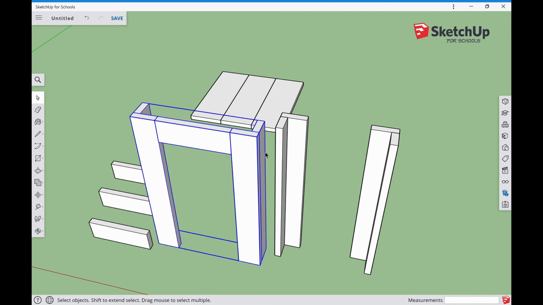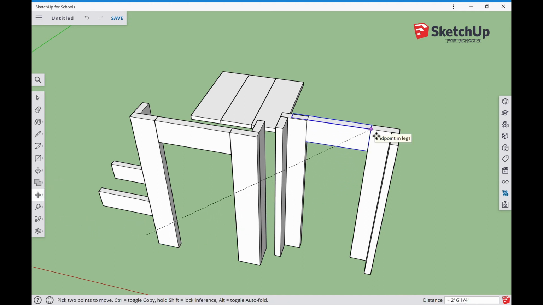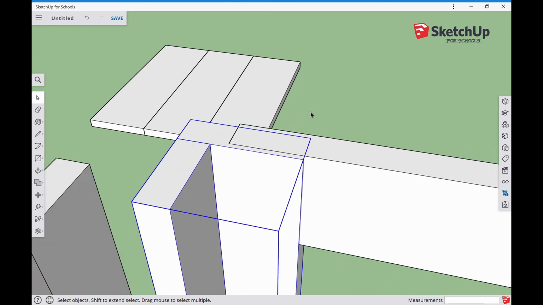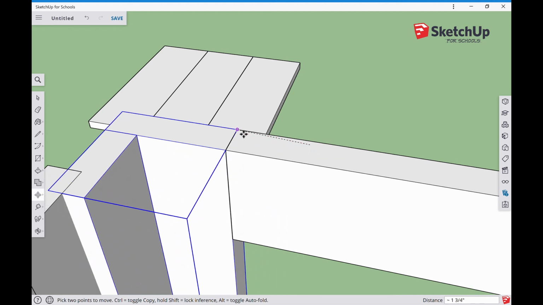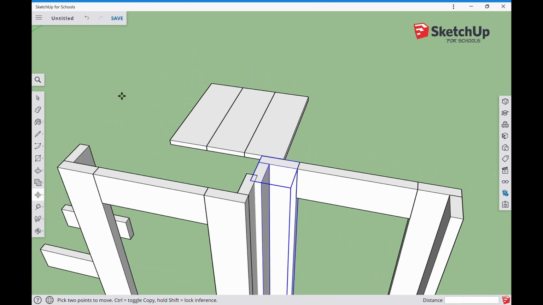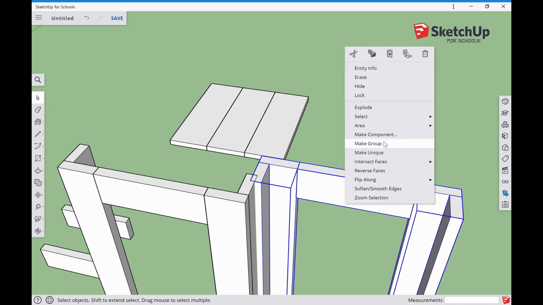That can't be pulled apart now. If I grab another rail now, I want to move this one up to here. So I grab this corner, line up to the corner. I select the leg assembly, and so I can see this a bit easier. Grab the corner, snap it to the end. Select the 3 and turn it into a group.